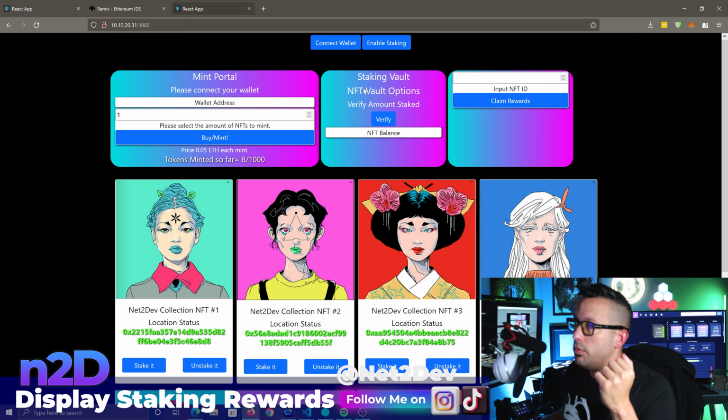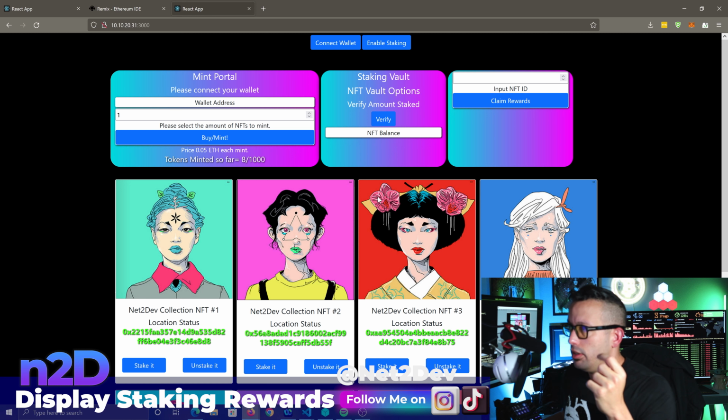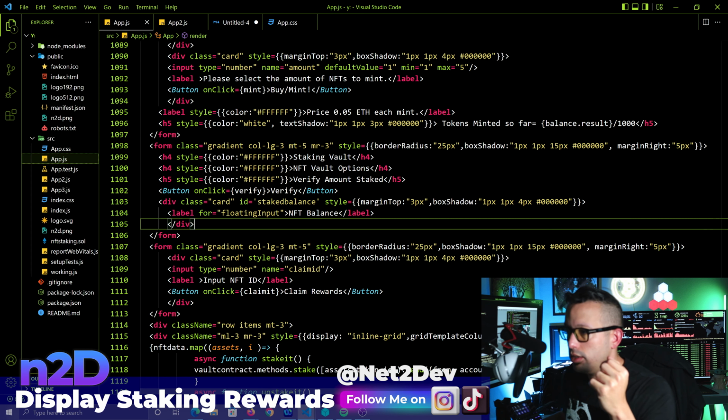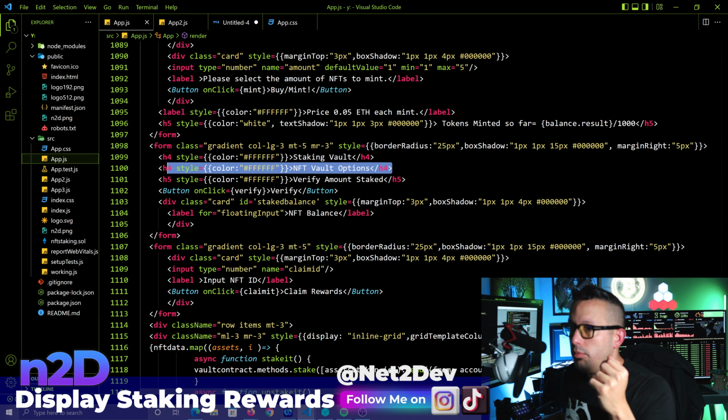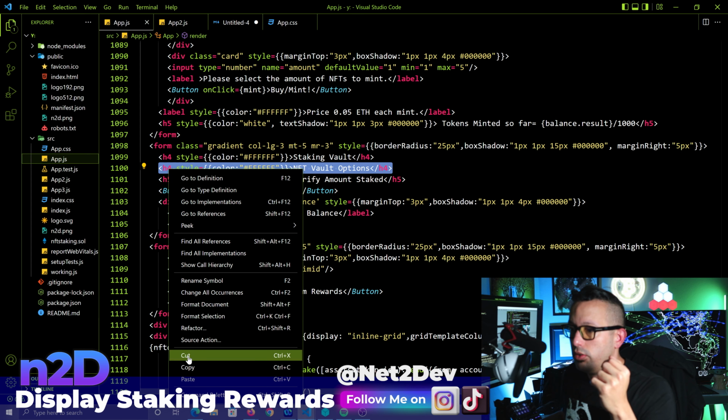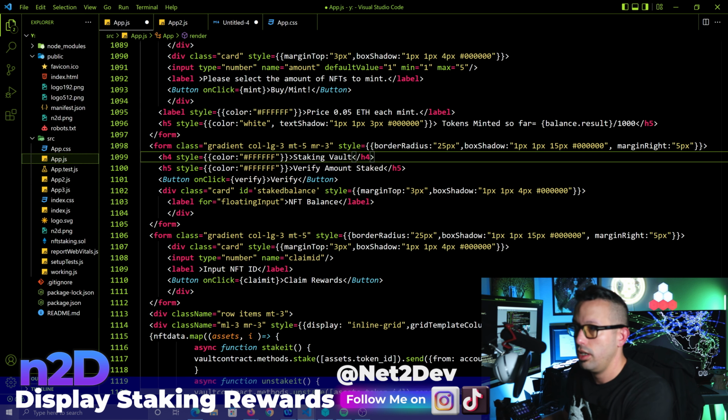Oh, I removed the NFT vault options. I'm going to relabel this. This is not a nice way of saying it. I think there's a better way to describe this. So what I'm going to do, let me go back. And this should not be moved. Let me leave that on the other one. I'm going to cut it. And where is the other one?